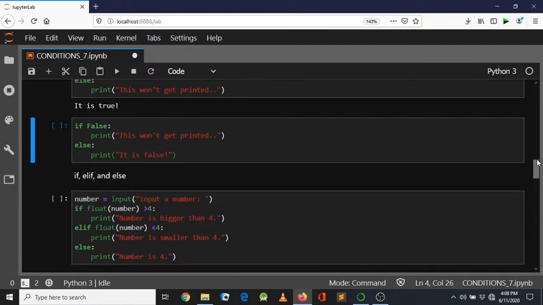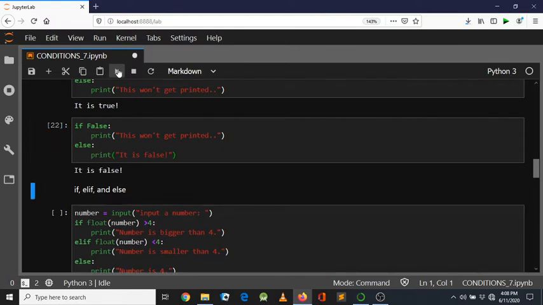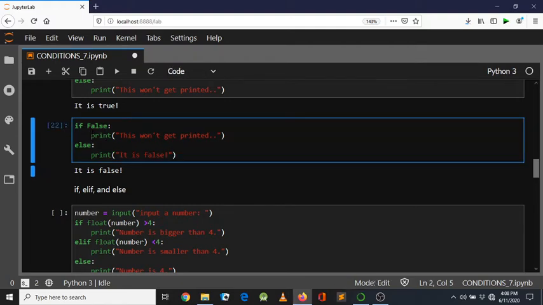So let's go down to the next one. And we're saying if false, print this won't be printed, else it is false. So what do you think we're going to get here? You're right, we're going to get it is false. Why? Because if false is not true, this statement underneath is not going to be printed. And because it's indented, it means it's under this statement. So whatever is true for here, bring out this. And whatever is true for this, bring out that. So since here is false, we don't print out this statement. It will skip to the next condition. That else print false. So that's what it printed out, right? Else print it is false. That's what it printed out.